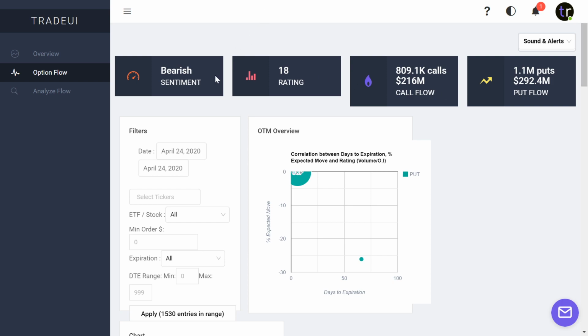Obviously, we're going to start here pretty simple. You have the bearish sentiment. That means that overall, they're projecting the market's going to go down from those particular sweeps. You have a rating system. The rating system kind of shows the demand and how likely it is to be a new position.